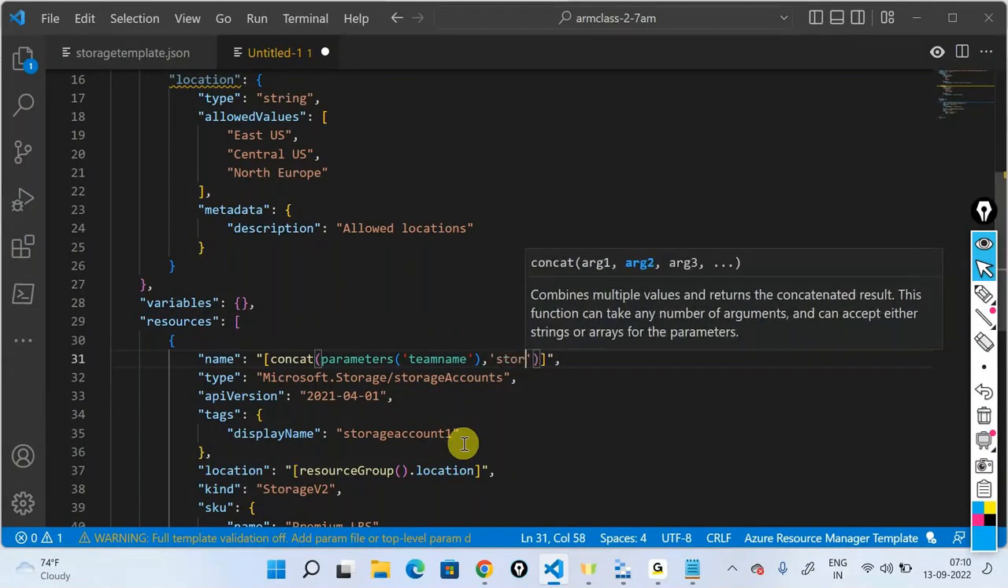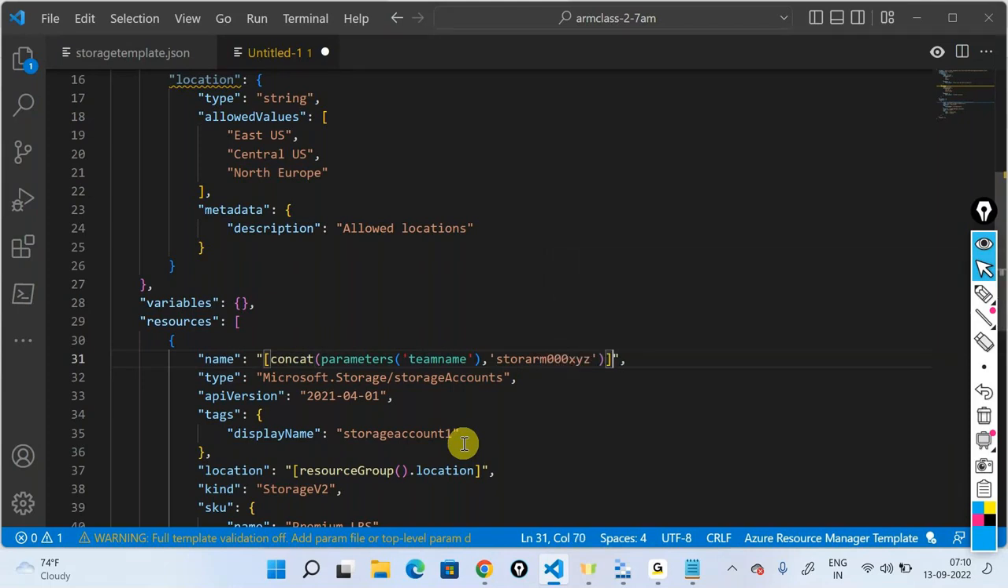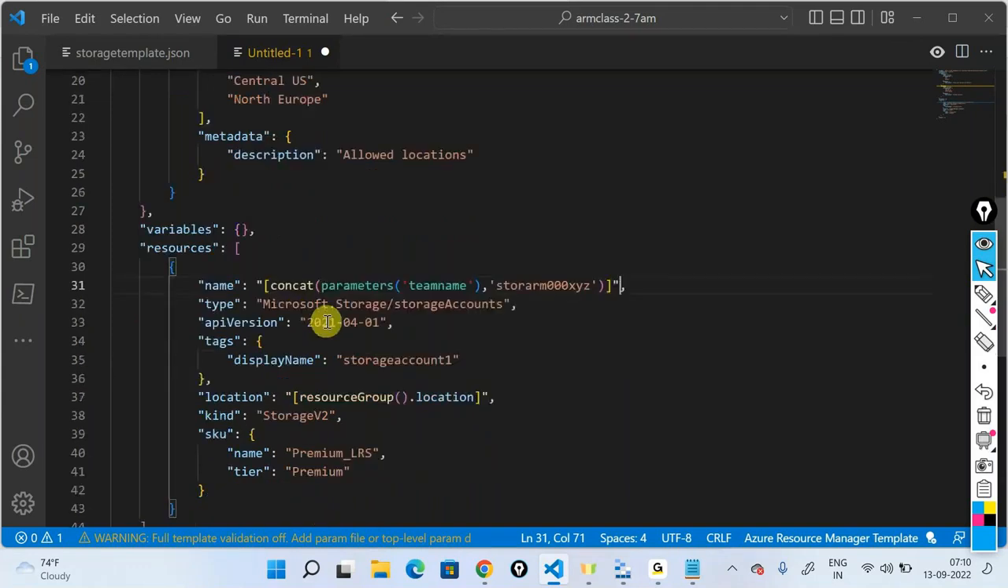I'll pass something like store ARM 000 XYZ, something which is unique. So now it will become team name, which is nothing but dev, QA, DevOps or something like that, with something like store ARM 000 XYZ, each and everything out here. Again, type will remain the same. Microsoft.storage/storage accounts. I don't want to change the type.